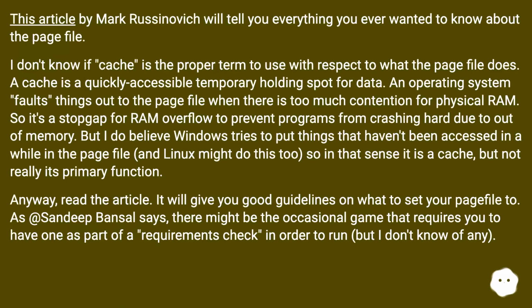This article by Mark Russinovich will tell you everything you ever wanted to know about the page file. I don't know if cache is the proper term to use with respect to what the page file does. A cache is a quickly accessible temporary holding spot for data. An operating system faults things out to the page file when there is too much contention for physical RAM. So it's a stopgap for RAM overflow to prevent programs from crashing hard due to out of memory.